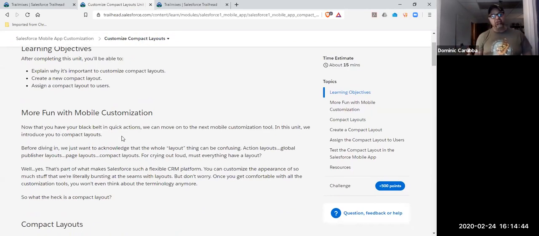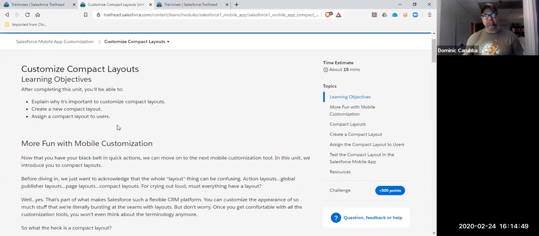We're going to create a new compact layout as well as assign that compact layout to users because, again, Salesforce is designed to present and make available information to the user in the way they need to use it to get their job done. So whether they need to not see it, edit it, or delete it, it matters. It's part of the CRED that we'll talk about on their profile: create, read, edit, or delete, the four basic permissions on an object. So let's jump in.